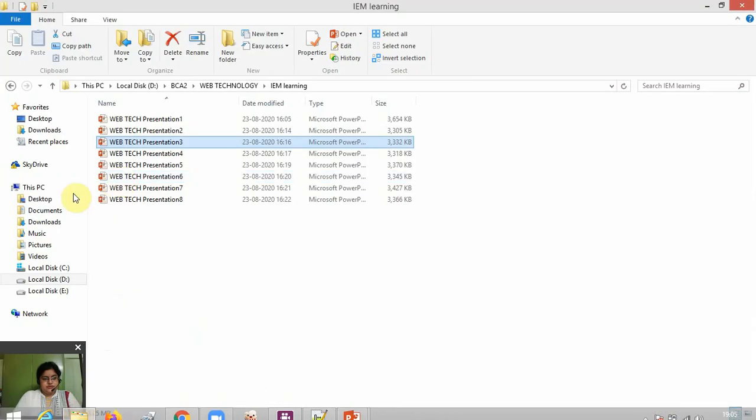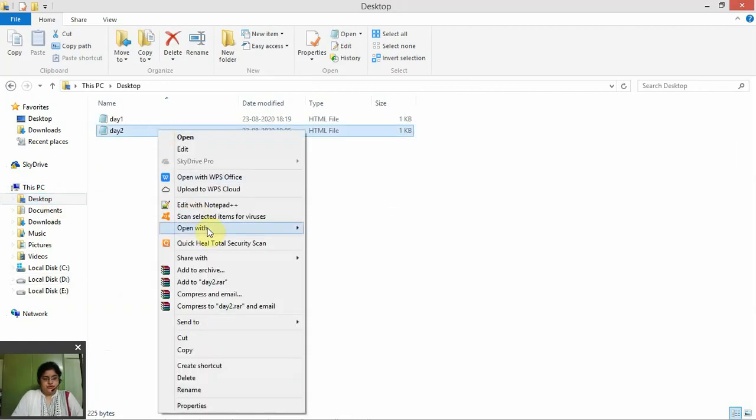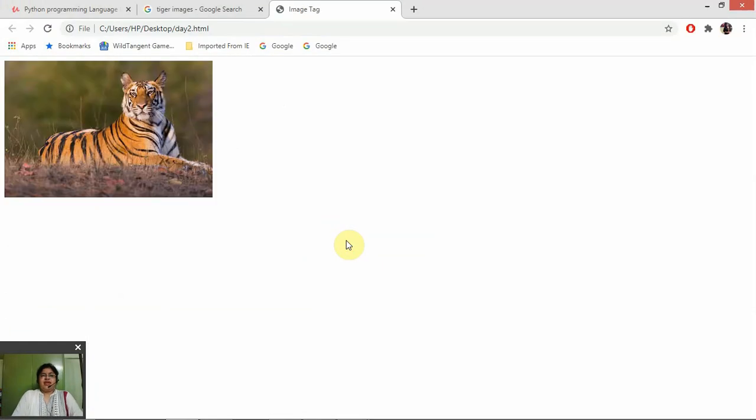Now we will just execute that particular file. I prefer Google Chrome. You can also use different browsers. As you can remember, in the previous lecture I executed a particular web page in three different web browsers. So in Google Chrome, the tiger with the image tag has been displayed in front of you.